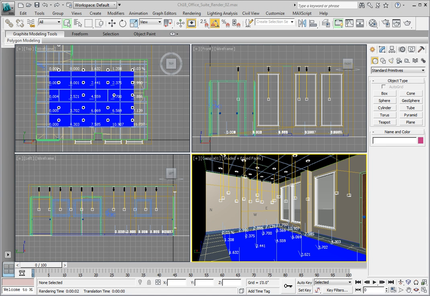Continue from the previous lesson, or load the file Chapter 18 Office Suite Render 02.max. So far, we've been rendering with a fairly low quality Final Gather solution. The low level of quality is causing noticeable noise and visible blotches of light in the final rendering. Now, we're going to adjust the Final Gather quality in order to obtain a better result.